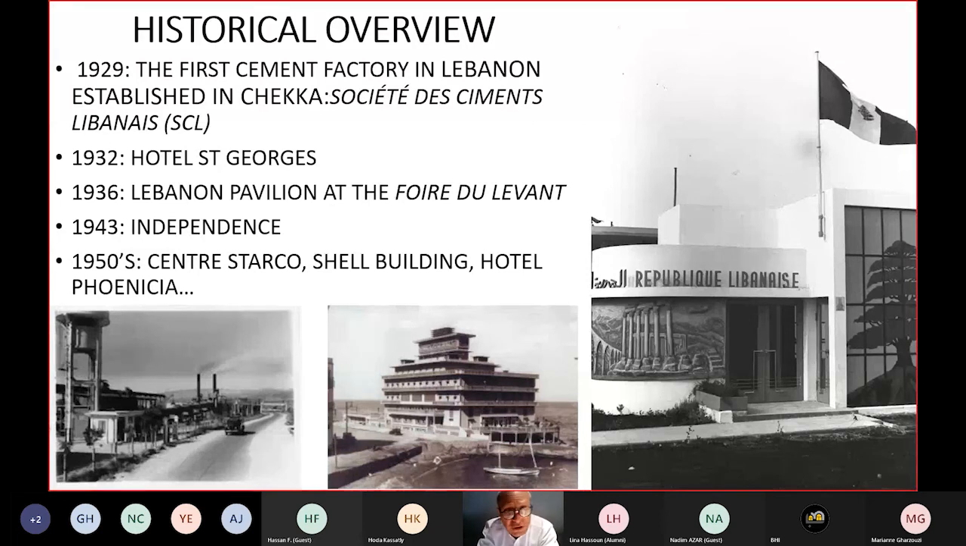1932, one of the first major modern buildings in Beirut, which is Hotel Saint-Georges. Some early modernist buildings were built before. 1936, Lebanon is represented at the Foire du Levant in Palestine with the Lebanese pavilion in Tel Aviv, actually, and you see it on the picture to the right.